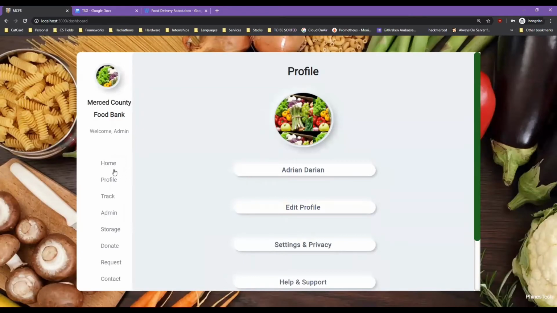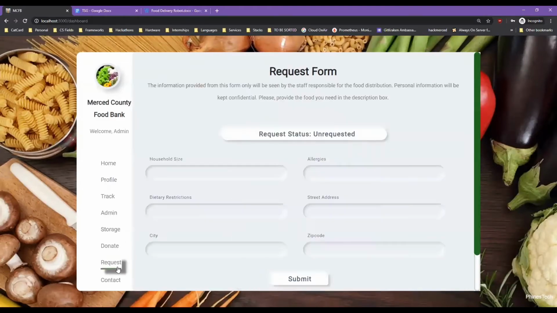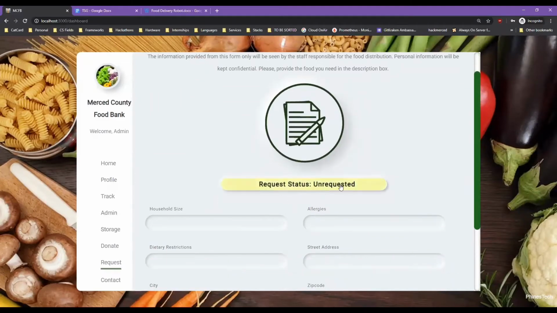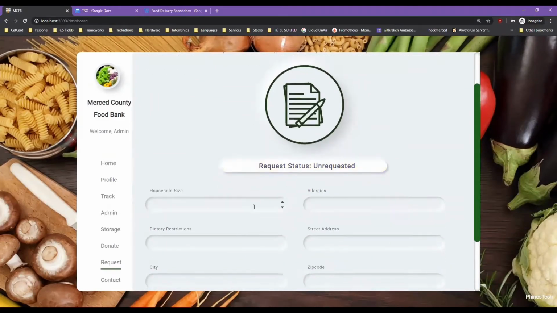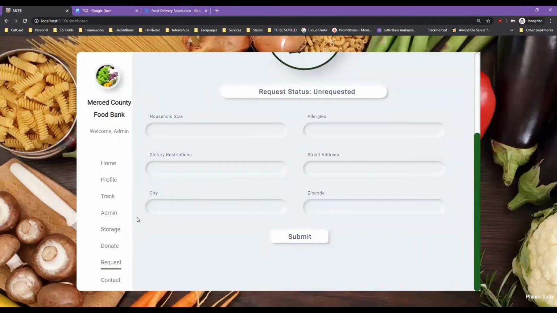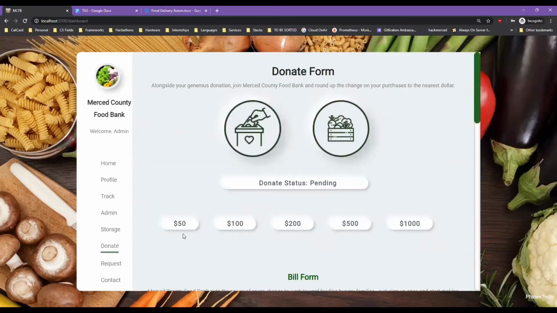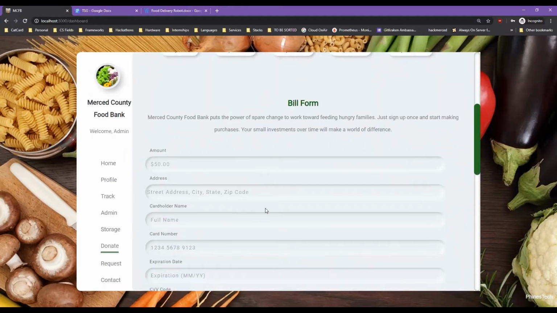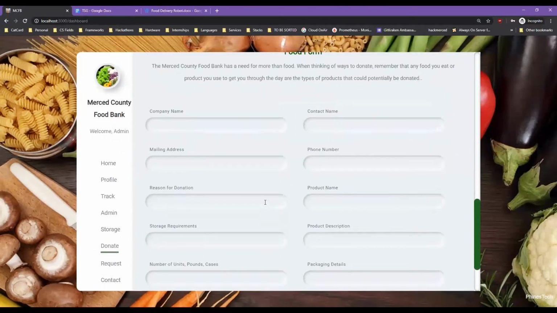And immediately on the left, you can see that we have a variety of different tools that people can use. But two of the big notable ones are donate and request. The request is where anyone can come in and just request an item. At first glance, it's going to say status unrequested. Once they request, it changes to requested. Same with donation. And as soon as they load the page, it's a pending donation where they can donate a certain dollar amount or they can donate a certain amount of food.